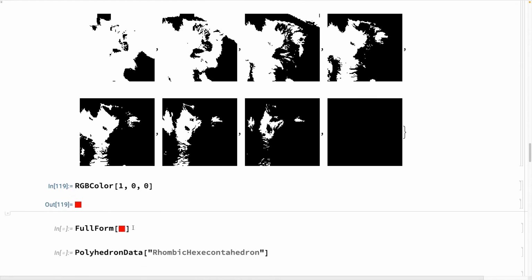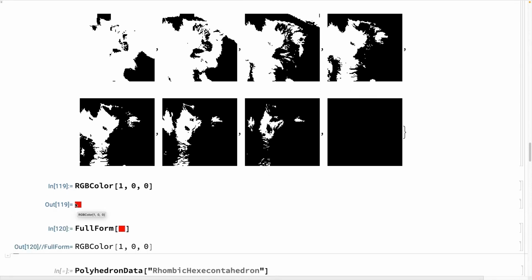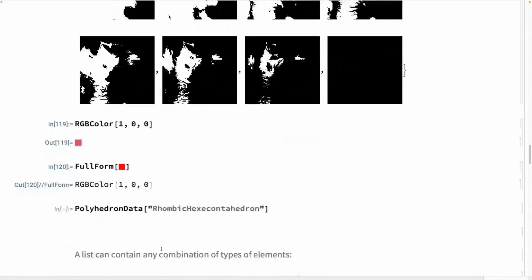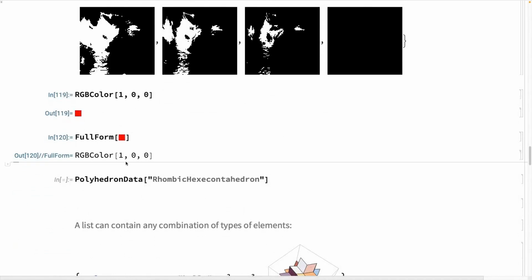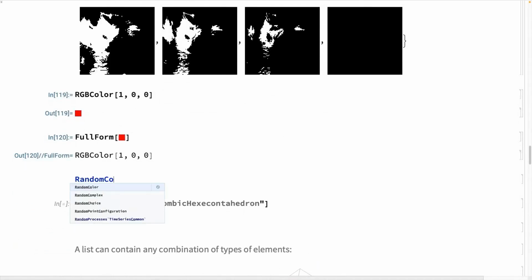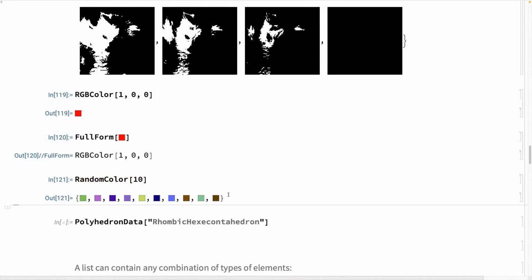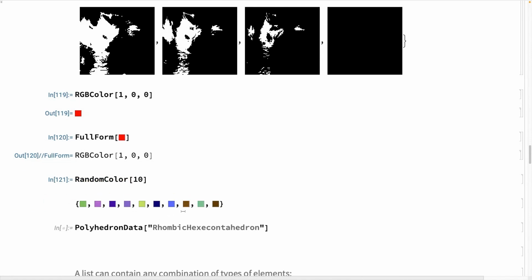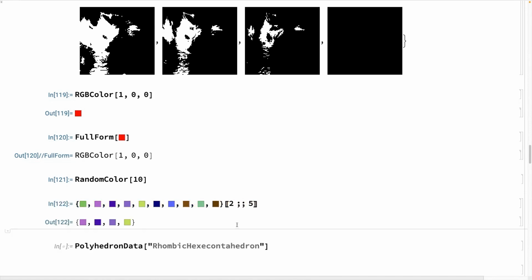Suppose we have this here. Colors can also be part of a list. Just a note on the way these things are represented internally. Suppose I have 10 random colors. Here they are, all on a list. You can, again, treat these however you like. Get the second through the fifth random colors from this list. There they are.